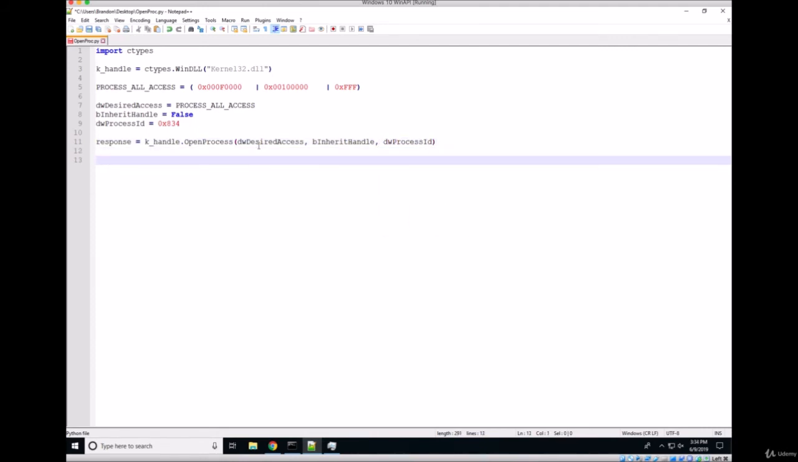So with that done, we should be able to, if we want, go ahead and print this out. What this is going to do is actually print out the process handle to the screen, because the handle is what's returned.